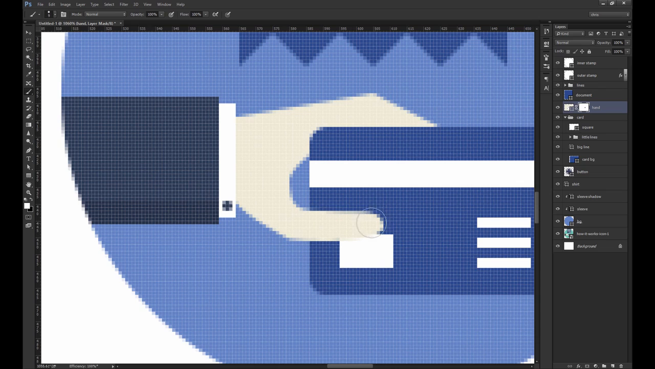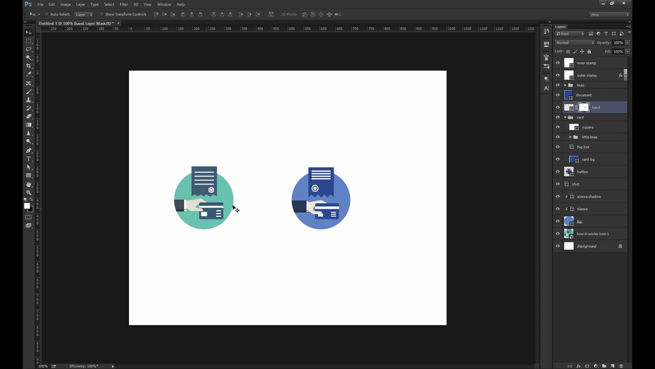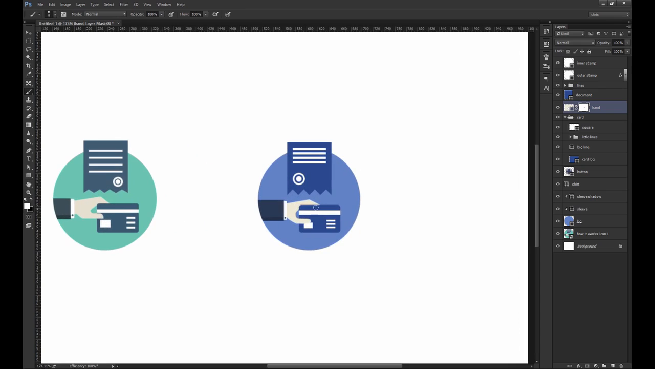This reveals it, and now we get that nice effect we were looking for. Make sure you're painting inside the mask and not on the layer. There's a clear difference between having the mask selected and having the layer selected. And that's our custom graphic.